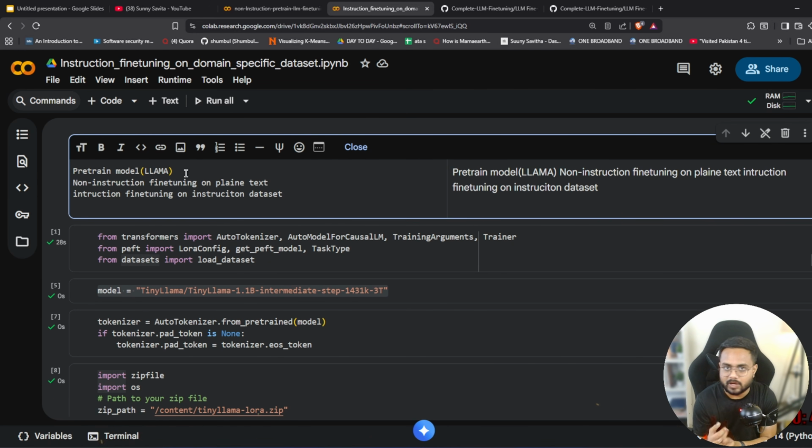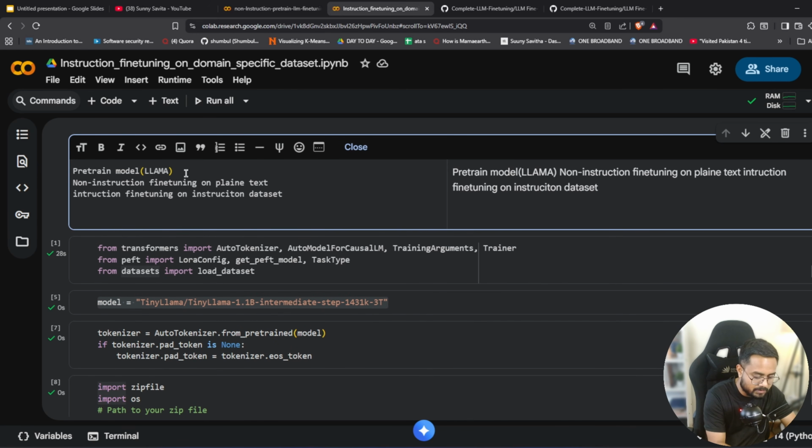I have a data set of plain text and all, and I taught my model the language, the tone, everything. Now I will take this instruction data set and teach my model how to respond to different questions. Then in the next video I will discuss preference alignment, meaning based on user preference, which response needs to be picked. I will upload that video next. So as of now we are over here. I hope you got it.